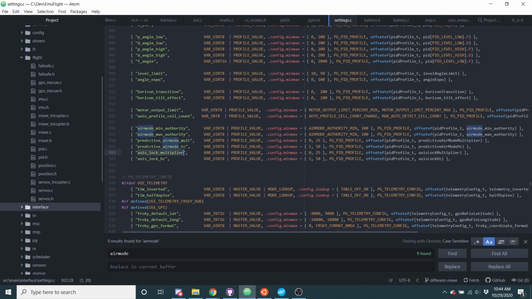And lastly, there's this axis lock. I'm probably going to change the word multiplier here to strength at some point, but we have axis lock multiplier and axis lock hertz.